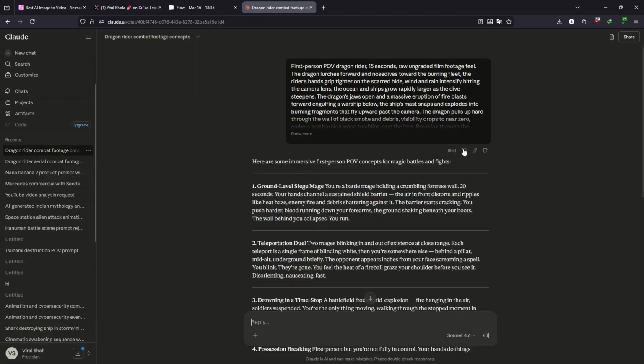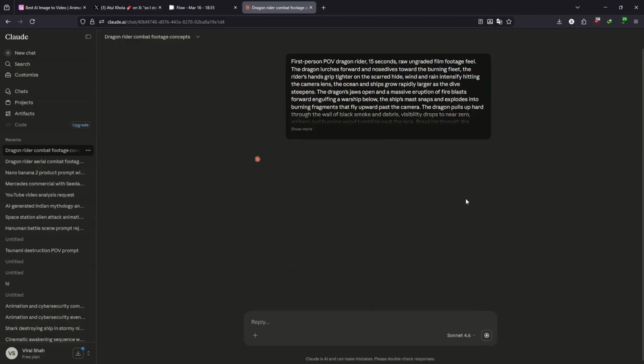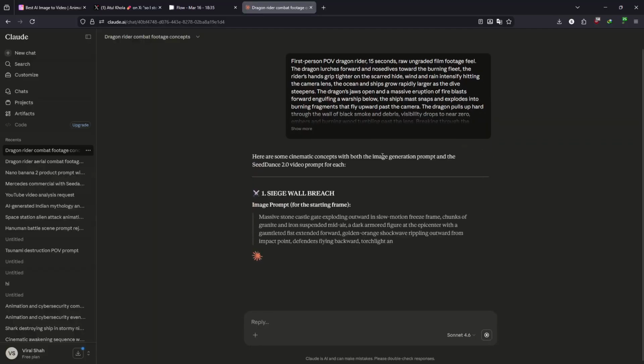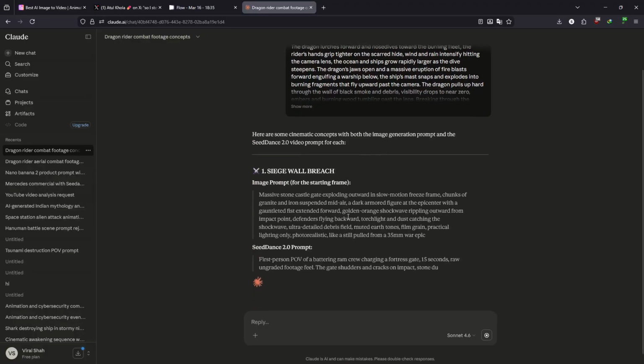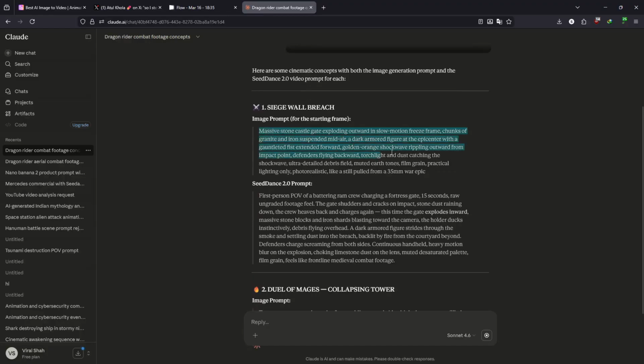Okay, so what we can do is edit our message here and type it here. So you can see here, this is done with Seedance 2.0 image to video generation. Now give me some ideas like this for image generation. Then Seedance 2 prompt, but for fighting scenes and magic. Okay, magic stuff. So let's just do this, and let's click on save here again. And here you can see now we are getting some really good prompts. So massive stone gate exploding outwards in slow motion, first person POV, you are getting this. Okay, so let's just generate and see what we are getting.